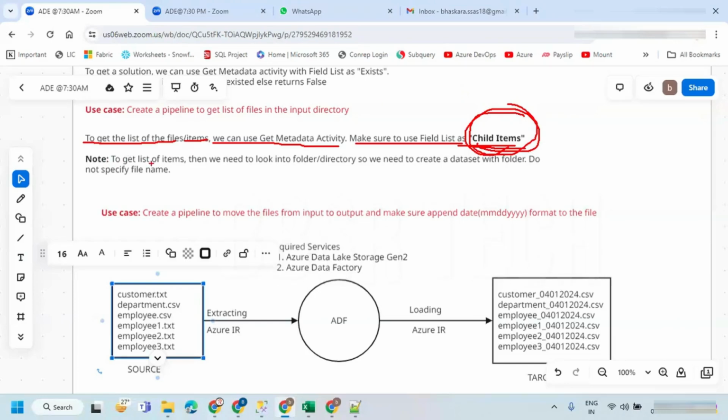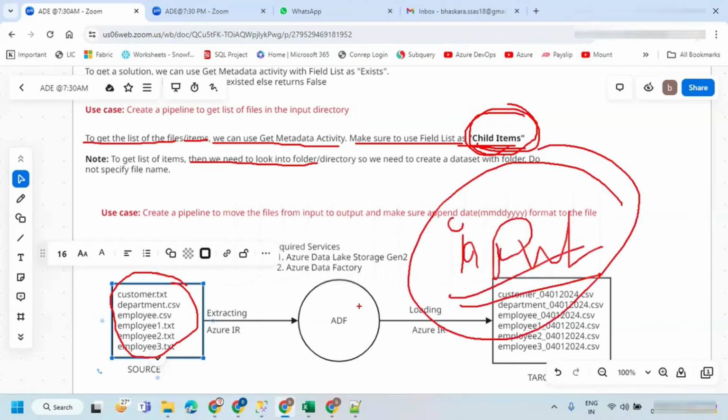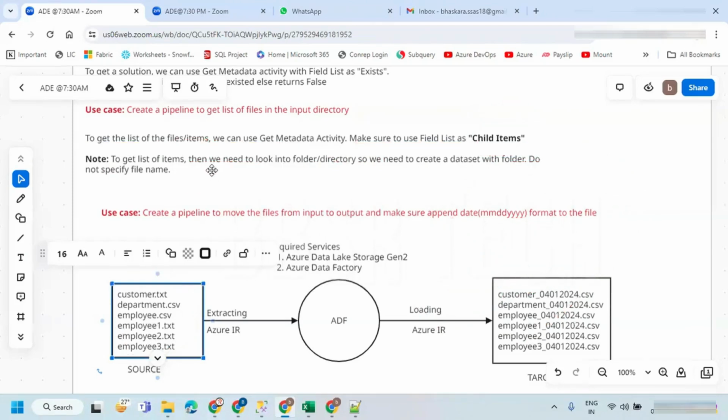And to get the list of items, we need to look into the folder. Folder means, as I said, directory. So where do you have all these files? I have all these files in the input directory. So you need to have a data set to point to the input directory. So we need to create a data set for the folder. Do not specify the file name in the data set. That is mandatory.